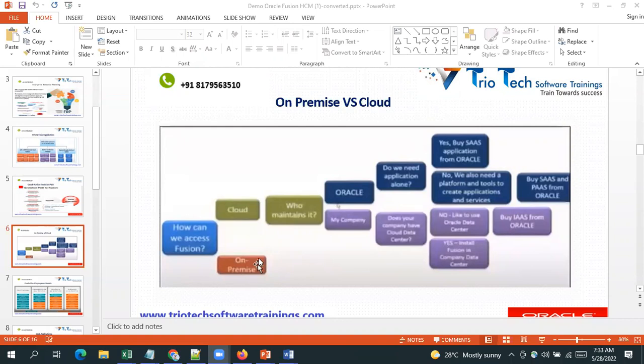On-premise means what? Whenever you are licensing with an on-premise model, you have to buy the application from Oracle, you have to buy the data center, you have to buy the server, and you have to install that application in that data center and the server, and you have to maintain that application. You should have your own DBA administrator, network specialist, system engineers, data specialist, and you will be maintaining that application. Oracle, along with the application, will deliver the entire infrastructure to maintain that application also.